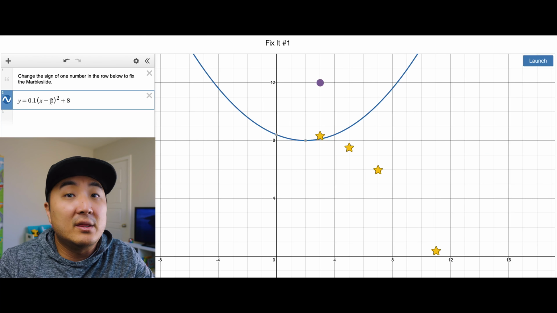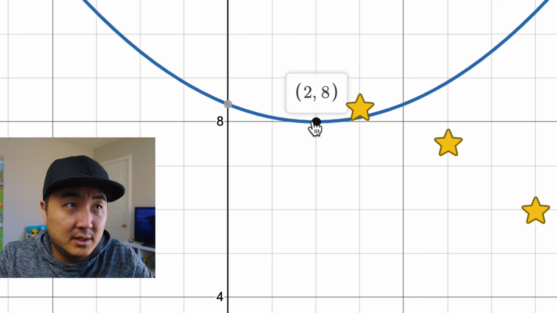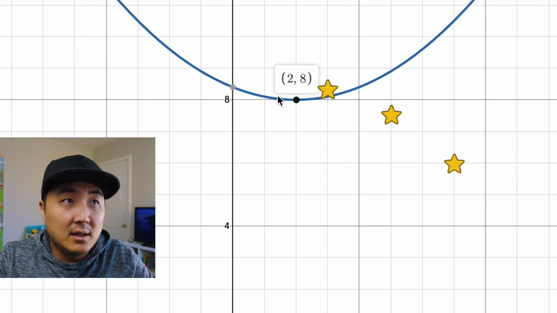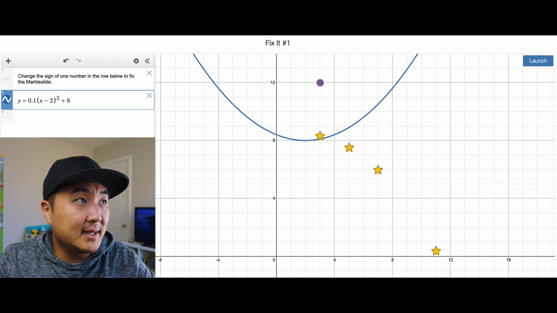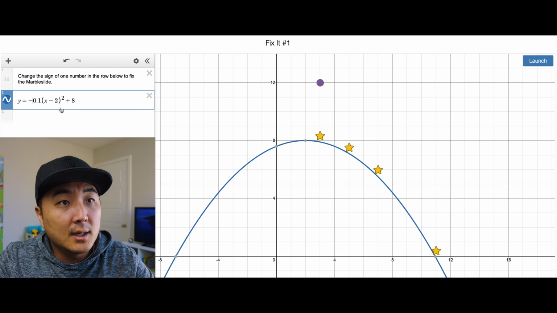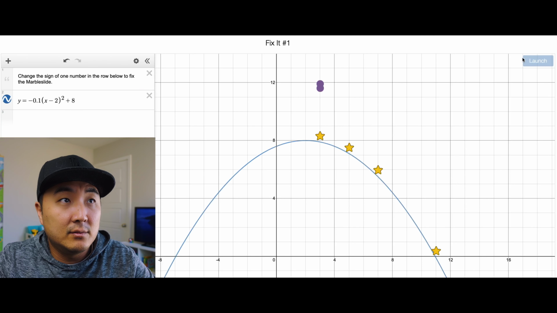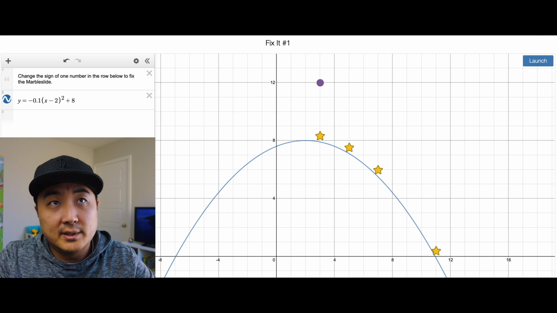This is actually called the vertex form. Basically, it tells you where the vertex, or that little tippy endpoint, is going to be. In this case, because that's a 2 and that's an 8, we can tell that the vertex is at 2, 8. We need this to flow downward, so let's make this negative. That's pretty good as it is. All we did was change that first number to become negative, and when we launch, it'll collect all the stars because it forms a little hill that I talked about where the marbles can roll down.